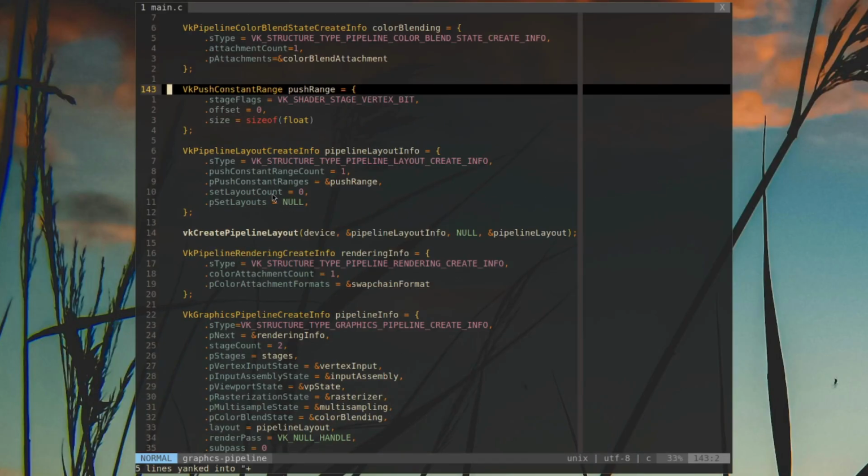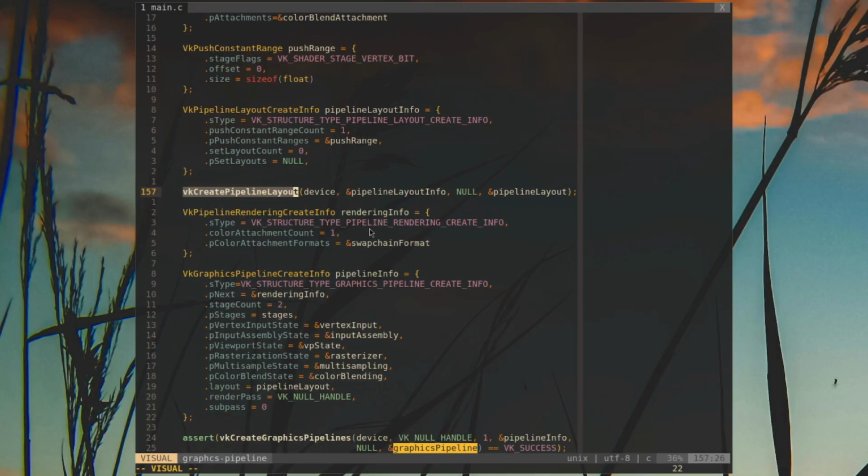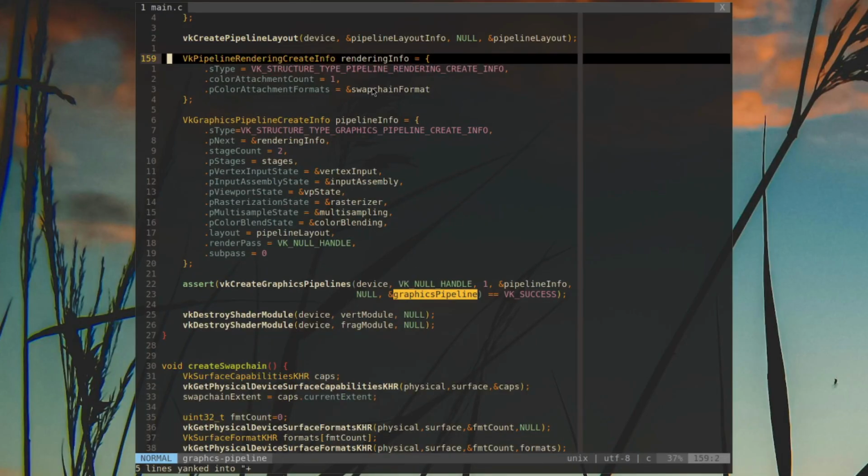We have this VkPushConstantRange. It's the fastest way to send a small amount of data from your C code to your shader. We create our VkPipelineLayoutCreateInfo struct. We supply it with that push range. We create our pipeline layout. Then this rendering info is actually part of dynamic rendering. We tell the pipeline how many color images we want to attach during drawing commands. We're just drawing a simple triangle, so we're just going to output one image.